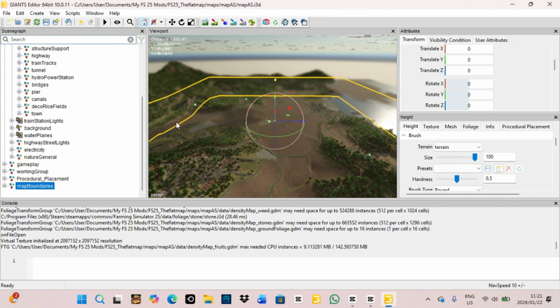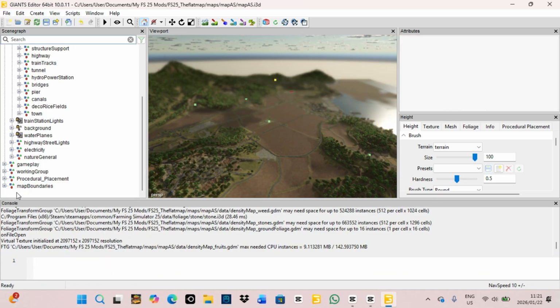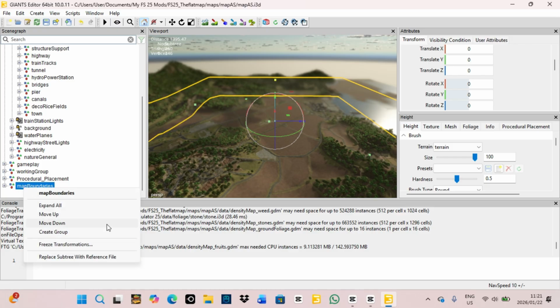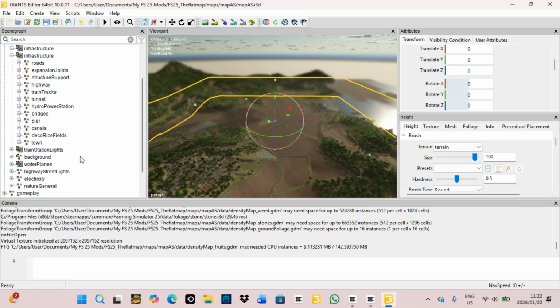Some of you might think, oh wait, I can just right click and say cut and paste here. No, in Giants Editor it does not work like that. You can right click, it just says expand all, and it just expands the map boundaries transform here. But if you want to do it a different way, there are other ways too, but this is the easiest way. So Control X, Control V is the one I want you to use.